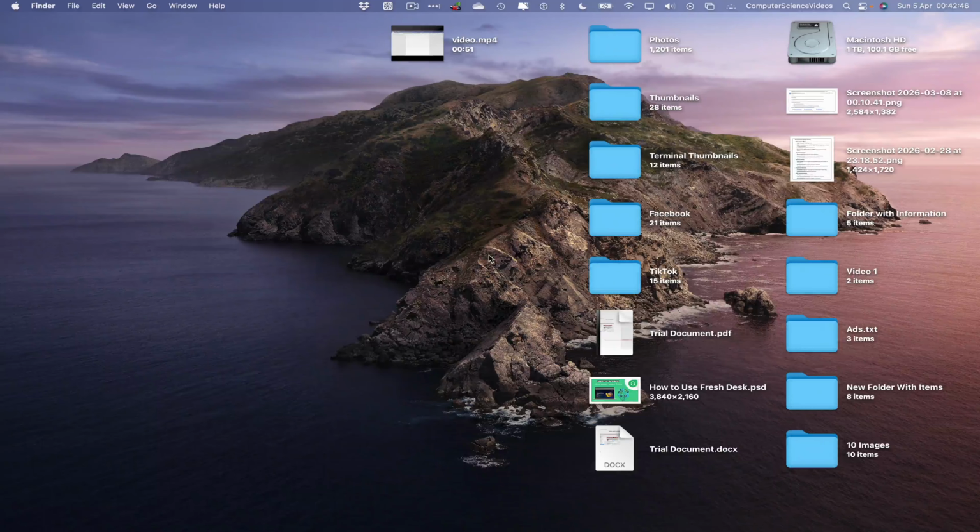Computer Science Videos here today to show you guys in the tutorial how to use Copilot to locate all emails with attachment on Outlook using a Mac computer in the year 2026, web-based. Without further ado, let us start the video.